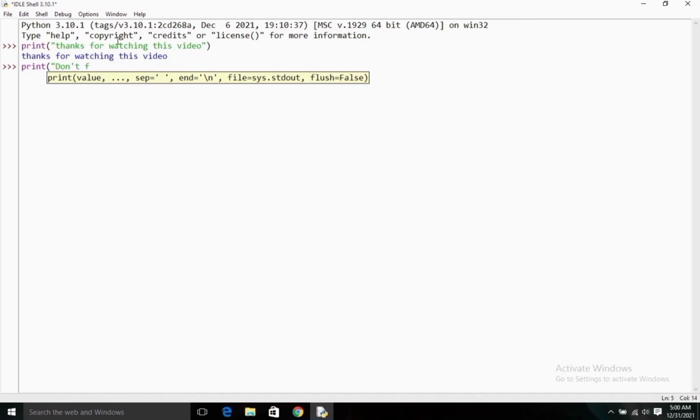Print, then you open your brackets and string. Don't forget to subscribe, then you close the string, then the bracket, you click on enter, then it's going to print it.